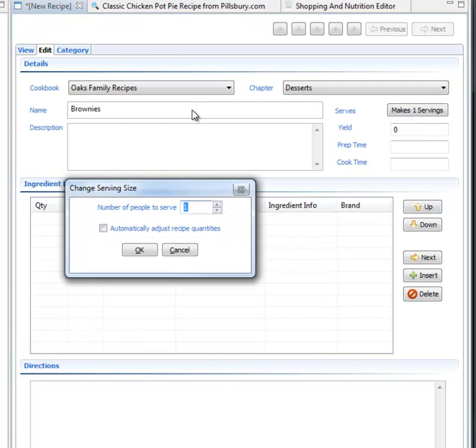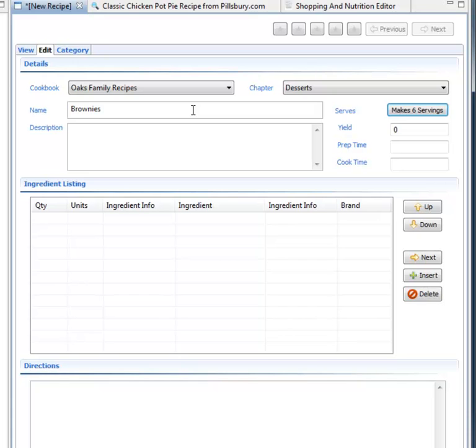And this recipe serves 6 people, again. And this recipe was given to me by Aunt Ida. And it makes 12 brownies. It takes about 10 minutes to prepare, and it cooks for 30 minutes.